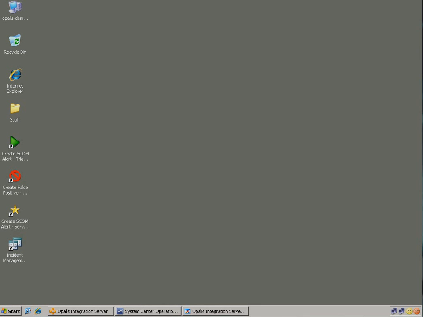Hello. Today we're going to take another look at the OIS-SCOM Extensibility. In fact, I've released a 2.0 version of the Extensibility Kit up on CodePlex attached to this blog. So let's get to it.